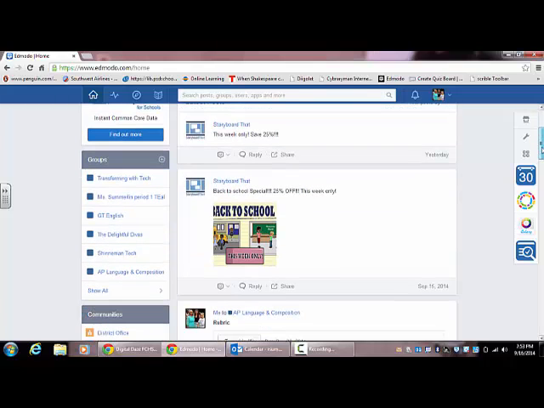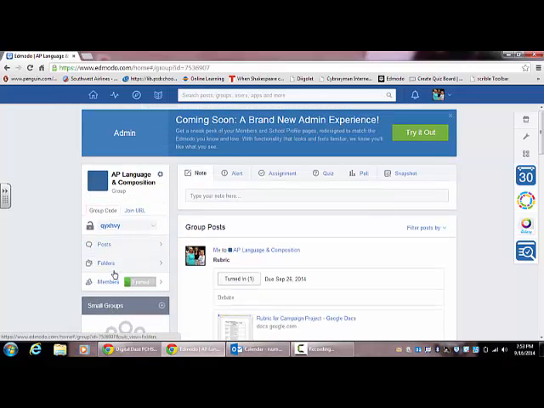If you want to begin an assignment, you can click on a particular class, and you'll see that you have options for a note, alert, assignment, quiz, poll, and snapshot, which is an app. A note is simply that.